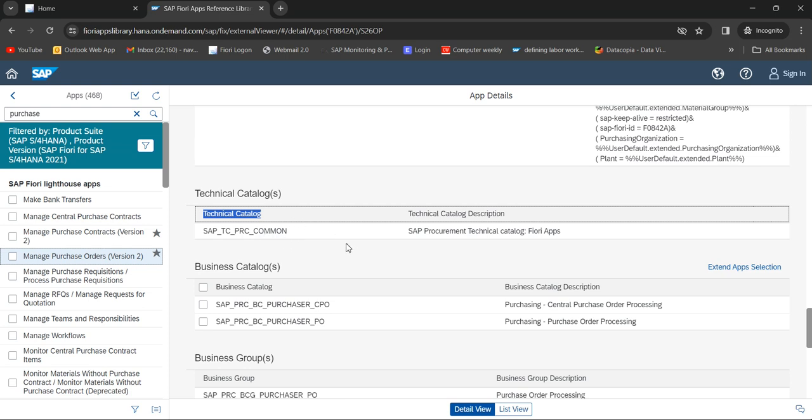We have a separate launchpad. I think this user ID will not have that, but if you go for admin level user IDs, you will have catalogs and groups. There you can create the catalogs and all these things, and you can assign them here, and it will work. This is for the standard one.